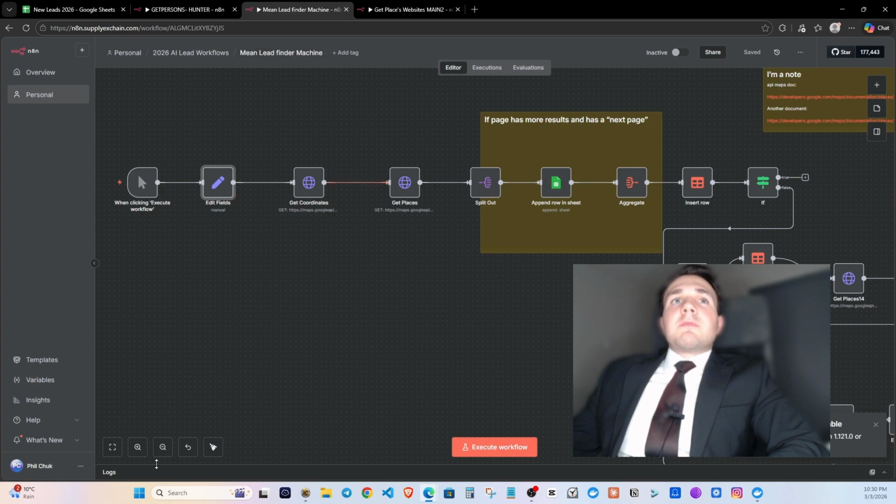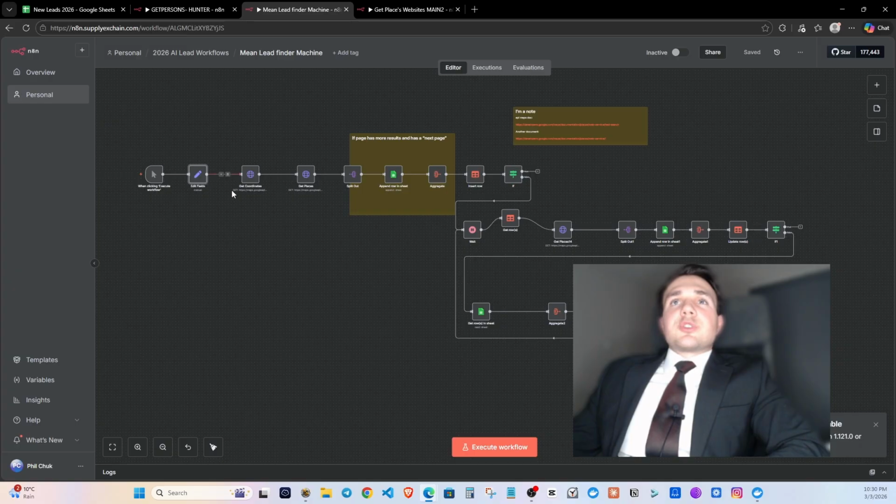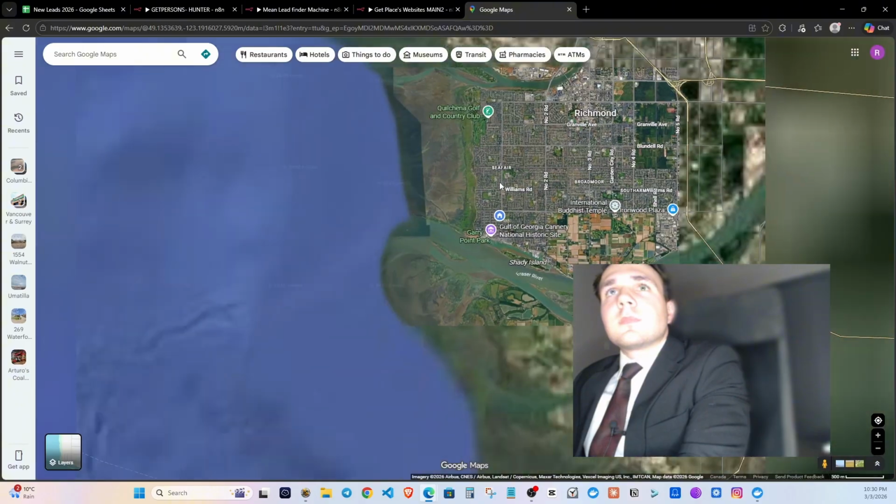I have the lean, mean, finder machine. That's what I call it. So essentially all you have to do is just plug in your sheet and your Google Places API code, and it's going to scrape Google Maps.